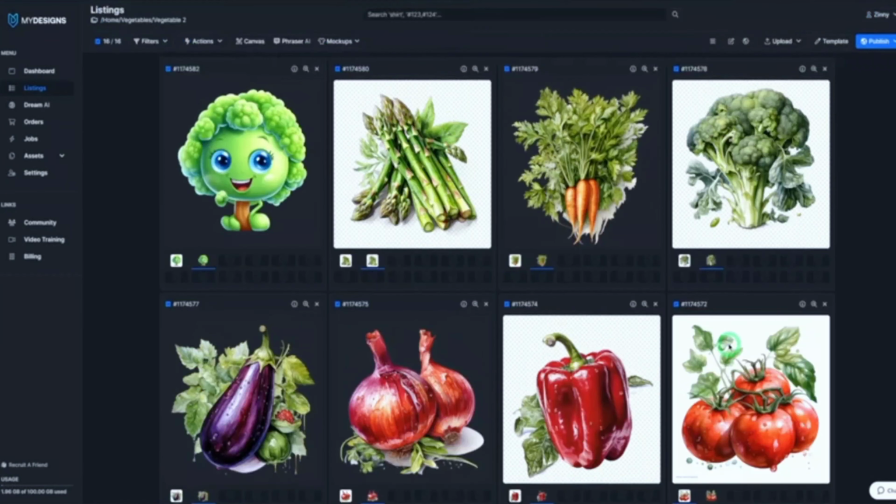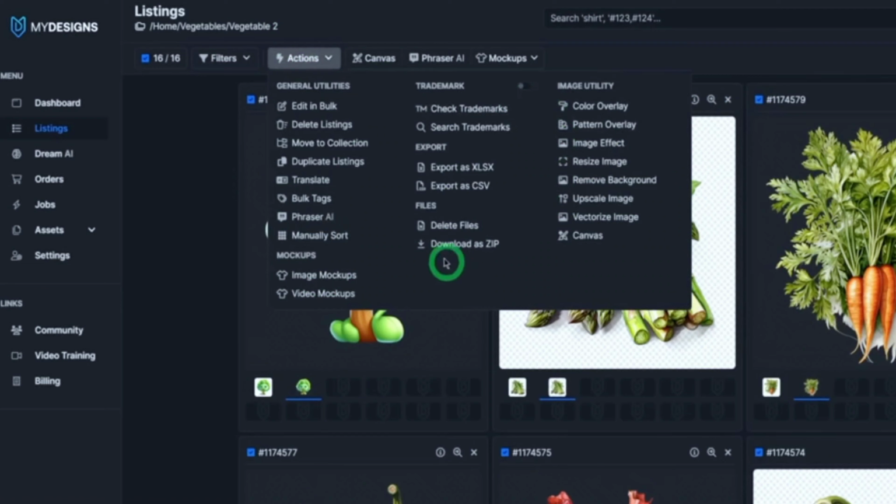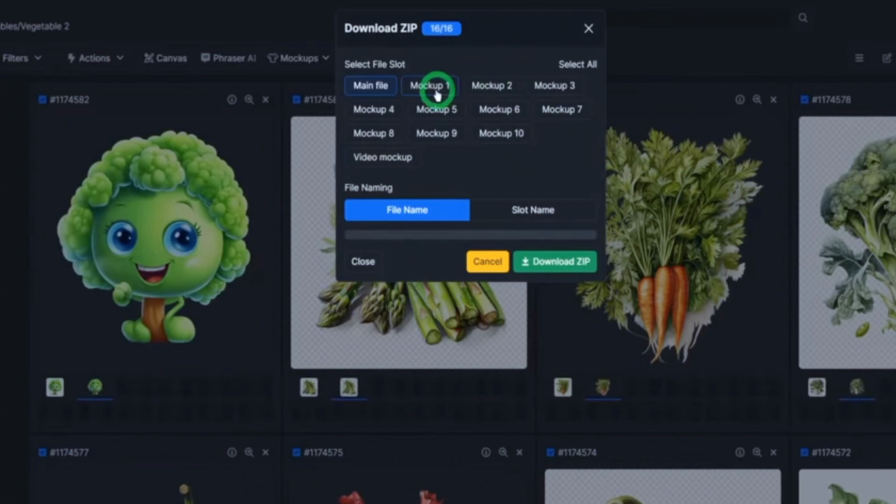So now that we know that it has removed the background for all of our images and we want to download them all at once, what we will do is we come to Actions and then we go to Download as Zip. And then we're going to choose Mockup 1 because that's the image that we removed the background from, and just click on Download Zip Folder. And it's going to download everything for you into a zip folder.